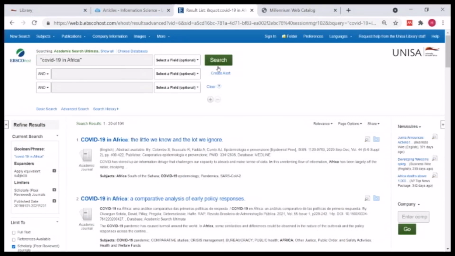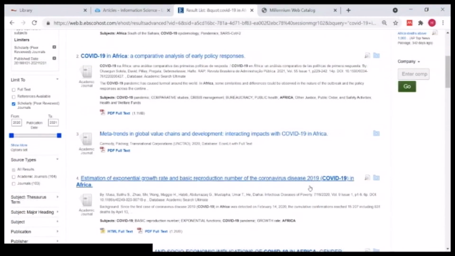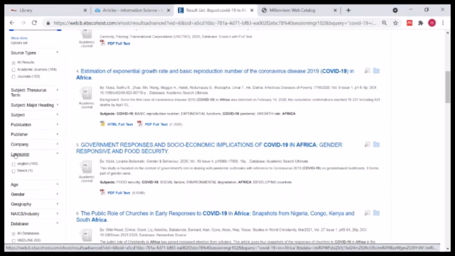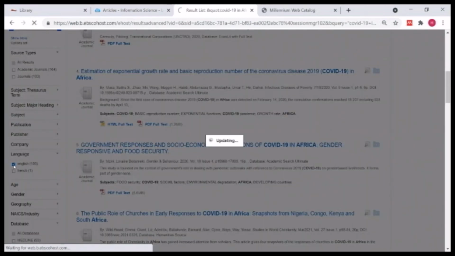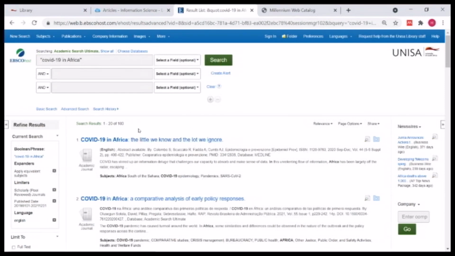Remember in the previous one we had 94, and in this one there's 104 articles. Another limiter that you can use, because these are international databases, is language. So there's one French, the rest is English, so it doesn't make a difference. But if you have this huge search, make sure you also limit according to language. So you click on, I'm only reading English, and then it updates your list. So it drops that French article out of our list.